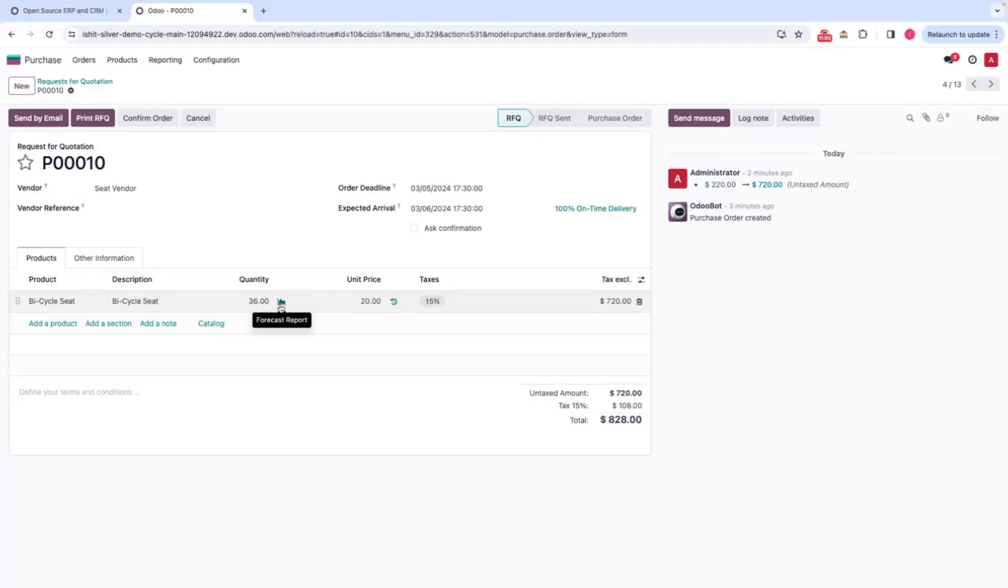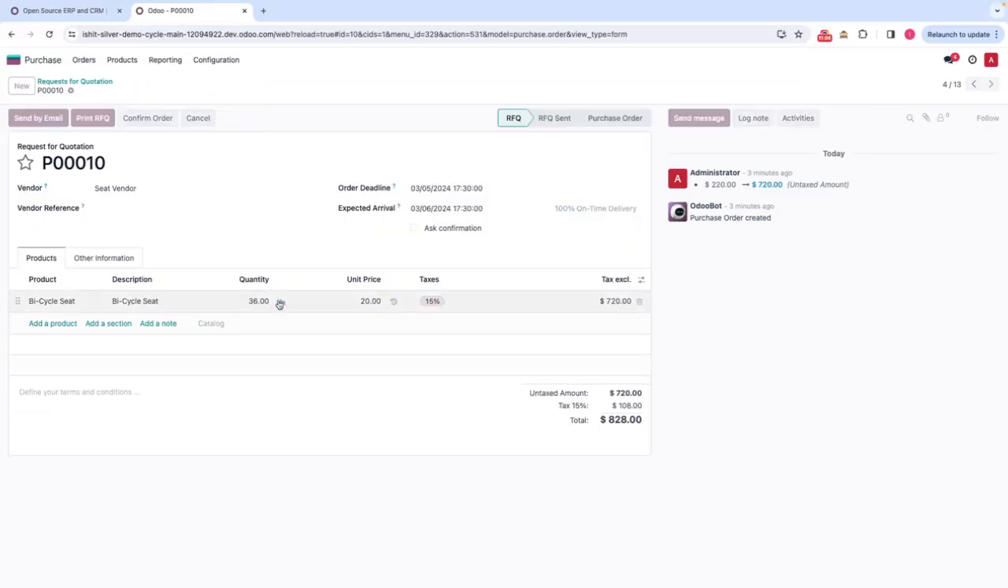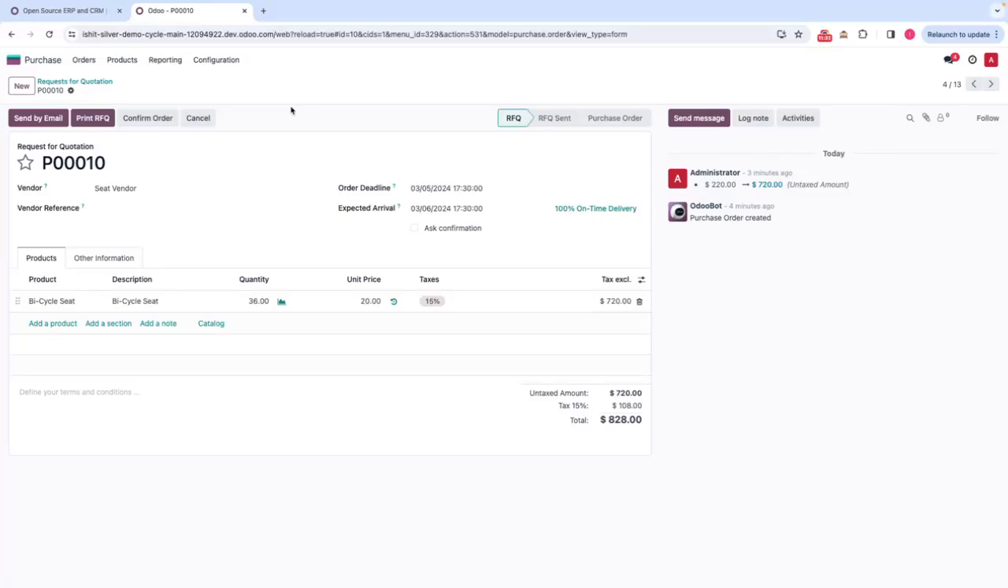to be purchased. So if I quickly go to the forecasting icon here, I can quickly see that I need to procure 36 of them, and two seats I already had in stock. So a total of 38 was required, two of it I already had in stock, and 36 is something that I need to procure. So this kind of automation, along with the lead times, can happen inside the system.